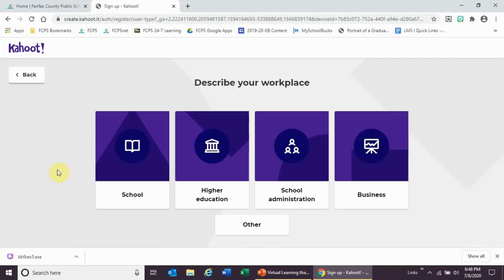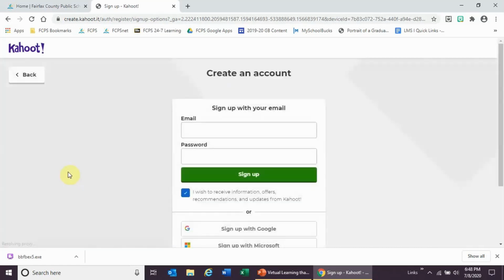Number 2, describe your workplace. Even though we may be teaching virtually, you will still select school. Number 3, sign up using Google or Microsoft based on your preferences. I will be stopping here, however, because I already have my account.